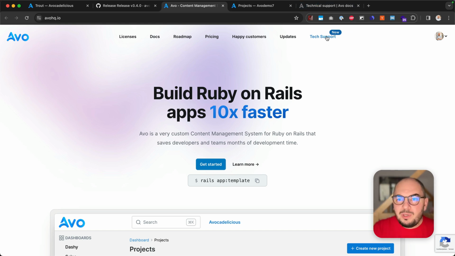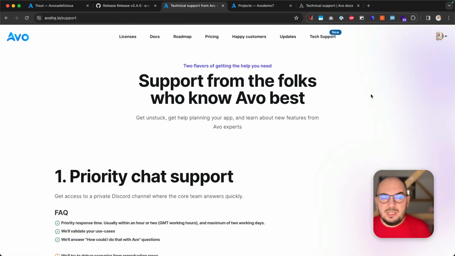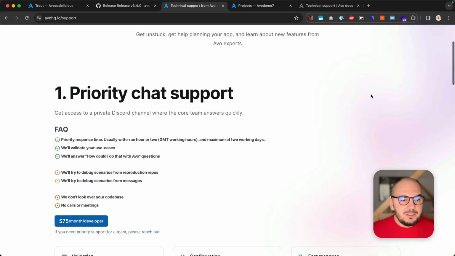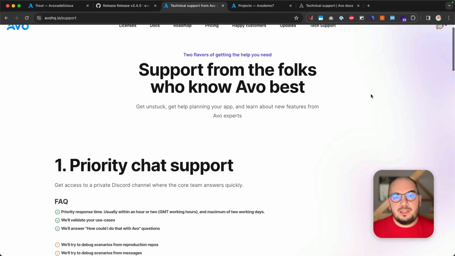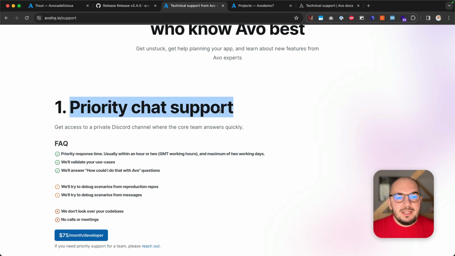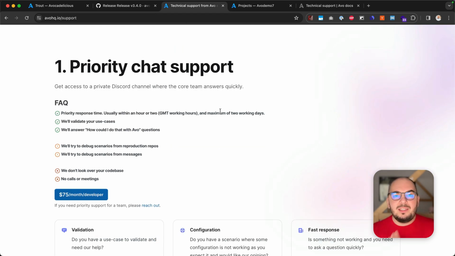So we added this new tech support page, which offers two types of support. Okay, so this is priority chat support. Whenever you purchase this, we will invite you to a special Discord chat page where only you can ask questions, and we will give you very, very prompt response times.